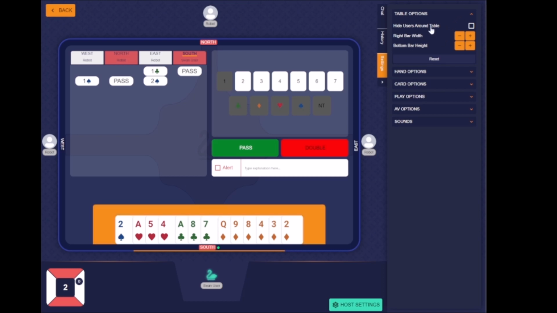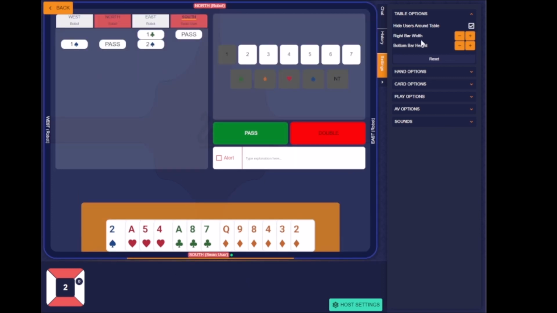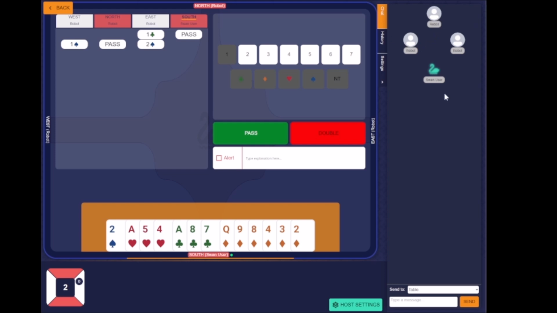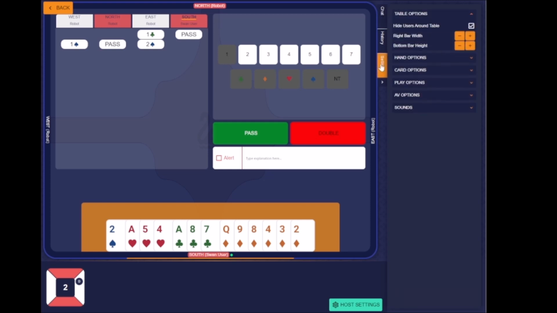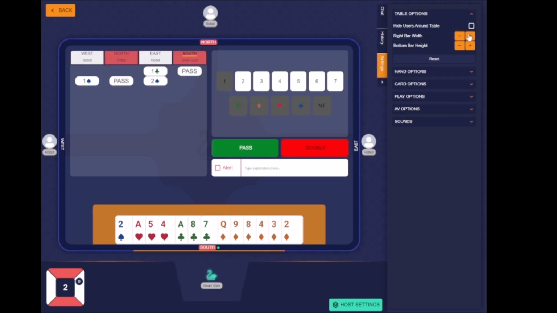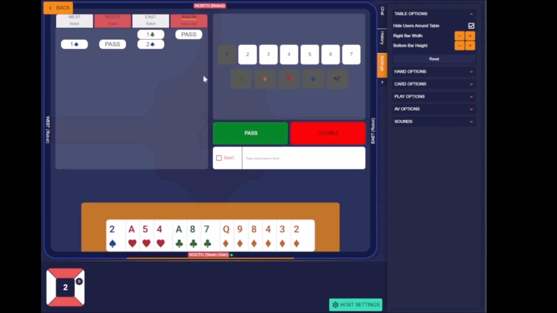So the first option is hide users around table. If you look at it without it checked, you'll see all 4 of the avatars, and if there were video in use, you would see the videos here. When I click this, they're going to disappear and the screen becomes a little bit bigger. If I go to the chat, it'll show me the 4 avatars here at the top, or the 4 videos if video was in use. Right? I kind of like seeing everyone around the table, but it's nice when you click this that everything becomes a little bit bigger.